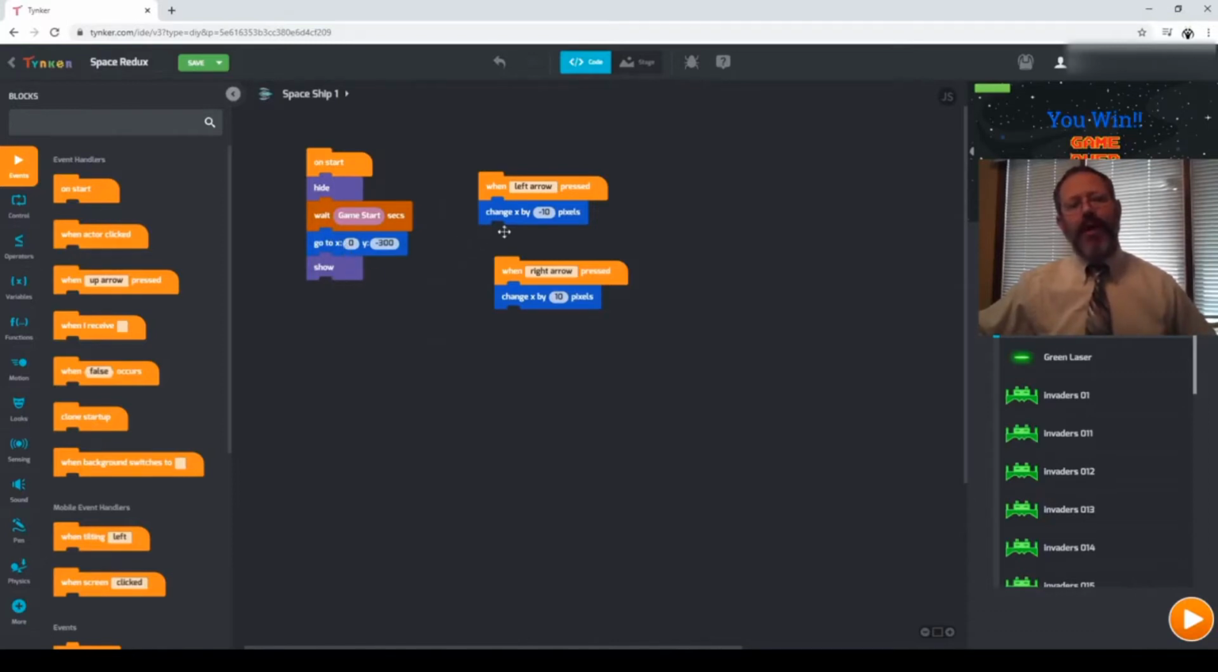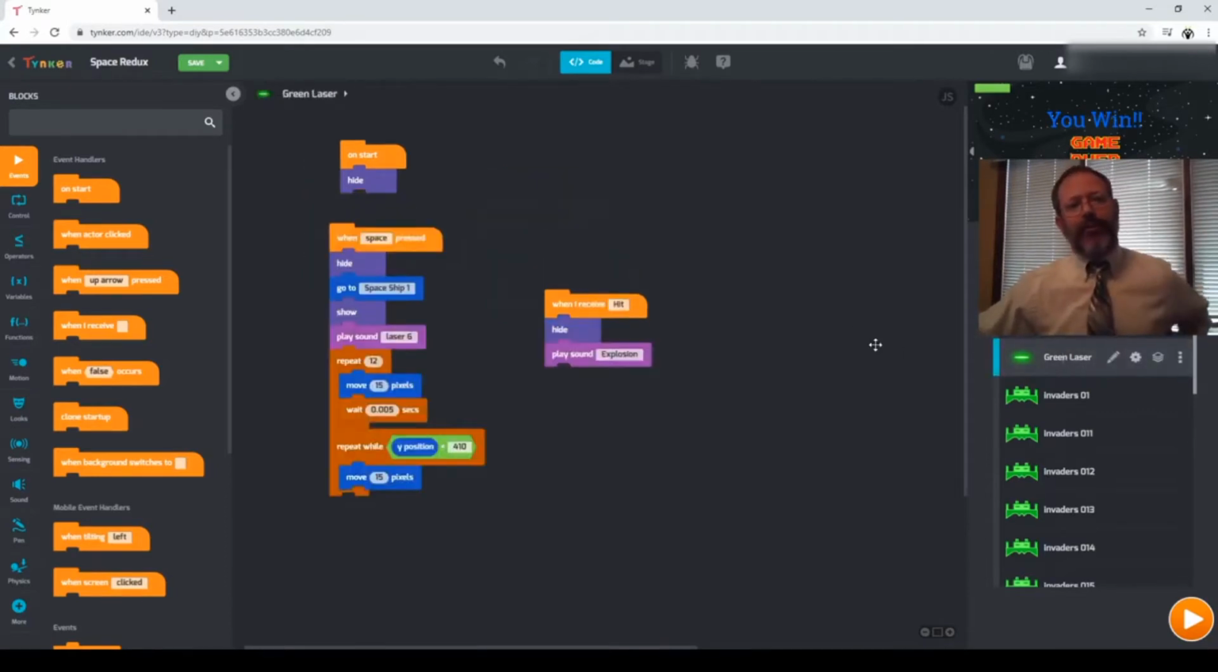It's given a start location, and then after the instruction period is done, it will show. And for the ship, it's simply a matter of changing where it is. I can press the left arrow to move it to the left and the right arrow to move it to the right, and that's all we do with the ship. The laser is a little more complicated.